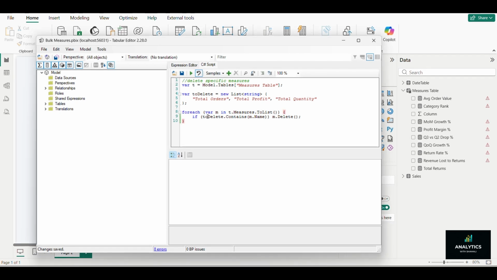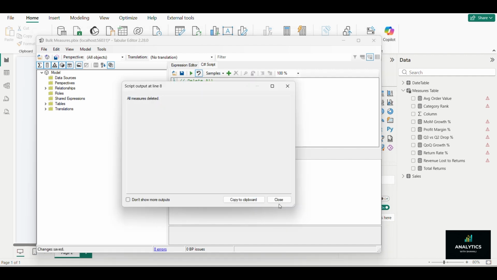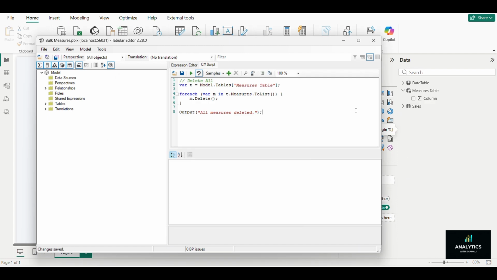Lastly, for some reason if you have to delete every single measure from your model, then this is how you can do it. What it is doing is selecting every single measure from the measures table, converting it to a list and then deleting it from our data model, and finally it will display that all measures are deleted. So we'll just quickly execute it. Okay, close, save, and yes, it took a while, but it deleted every single measure from the measures table.